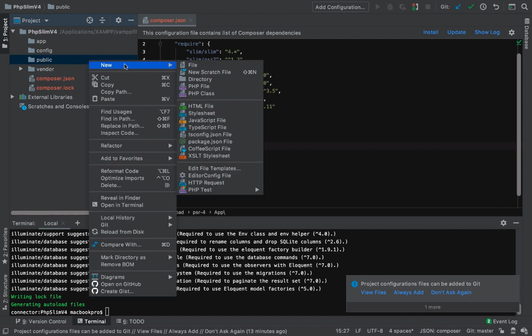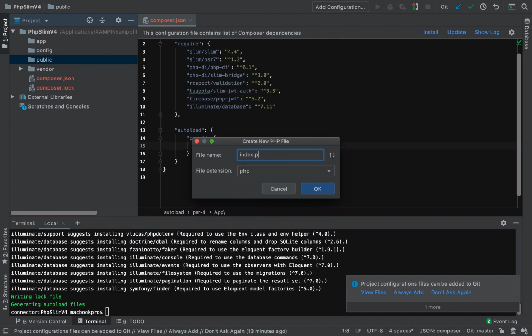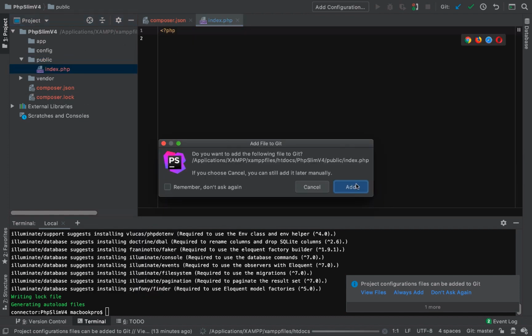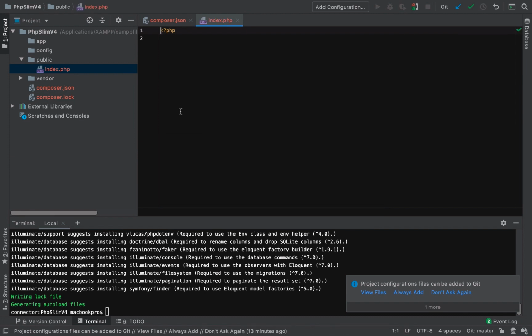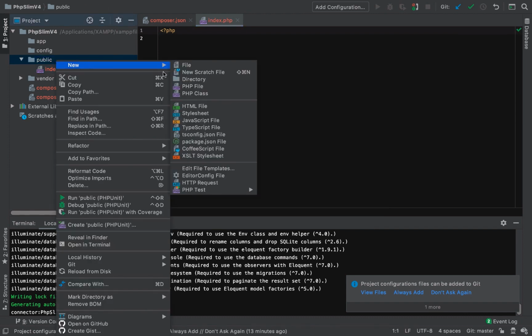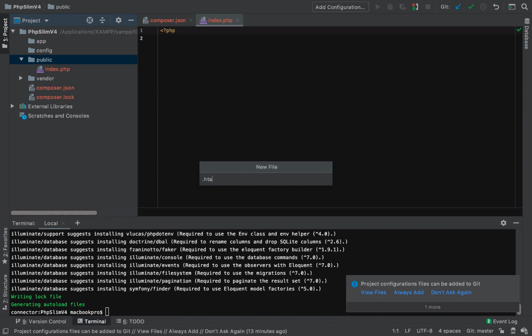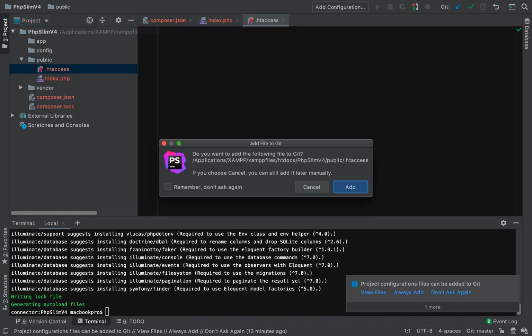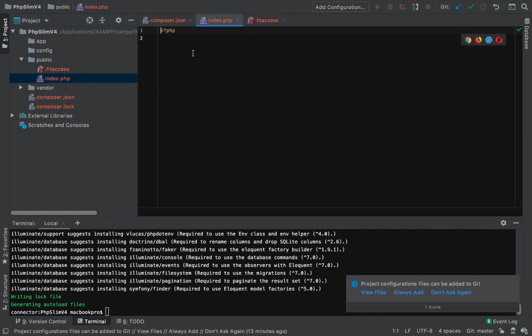Right within our public folder here, I'm going to create a new PHP file, and I'm going to call this index.php. And in here too, I'm also going to have a new file, and this is going to be my .htaccess. The index.php file is pretty simple. It's just going to require a particular file, and that file is going to be my bootstrap.php, but right now we don't have that file yet.